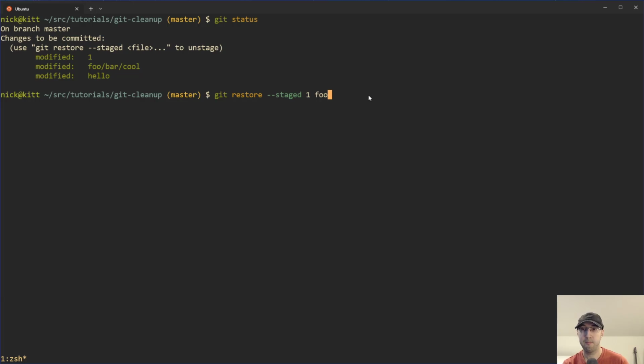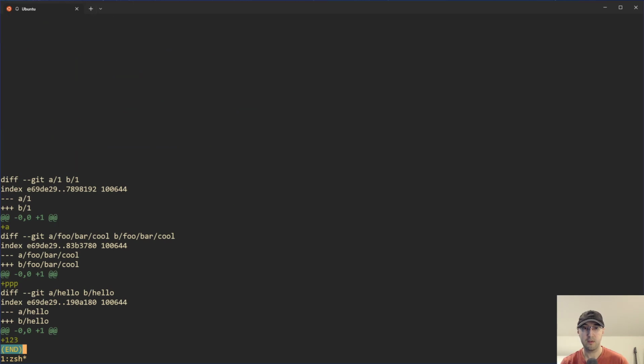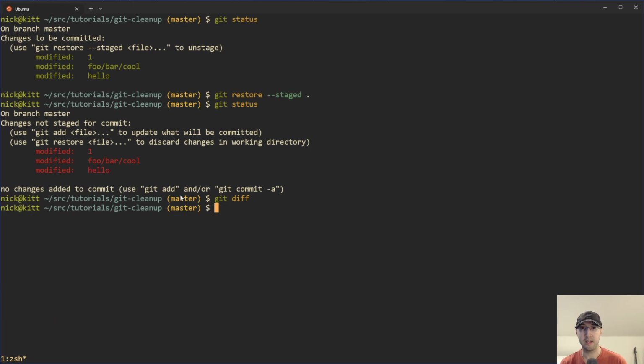Great. But maybe you just have a lot of files, right? And you don't want to manually type out all the different paths here. Pretty easy, right? You could just do a dot here, and that's going to do the same thing. Just all in one shot here. So if we do a git status, then boom, all the changes that were staged are now no longer staged. But if we do a git diff, we can still see we have quite a few changes for all of the changes that we made because the changes still exist on disk.